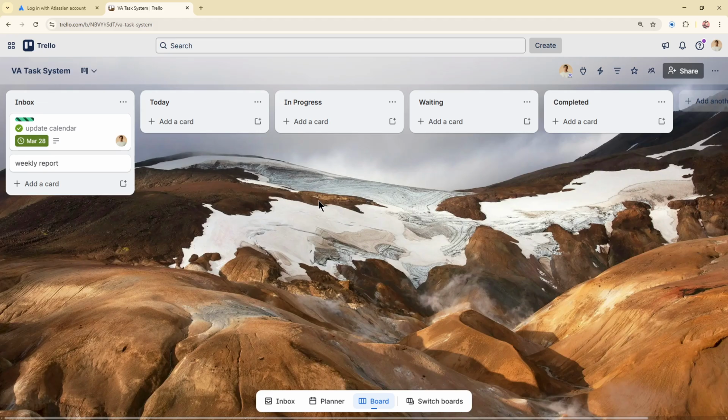This process is useful when you realize that a card doesn't really need to stand alone anymore and would make more sense as part of a checklist inside another main task. Find the card you want to convert and click on it to open it.